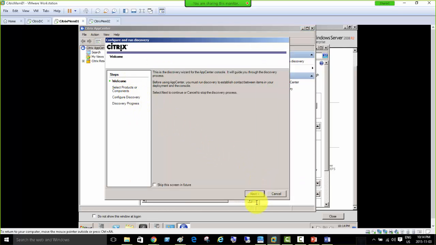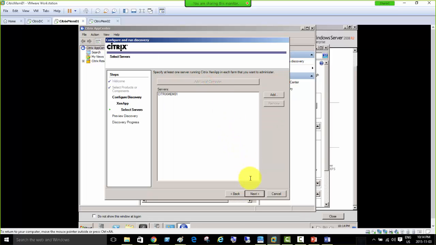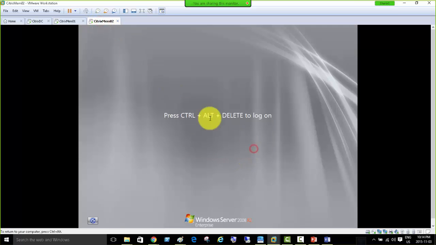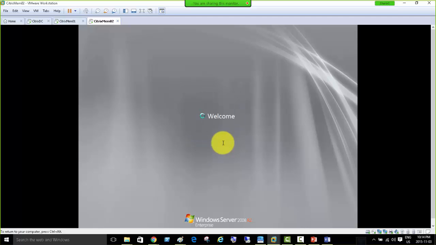And now the Citrix farm still has a final wizard here, the discovery process. So I'm gonna uncheck the single sign-on for now. I just want to run XenApp. Next, add local computer here and let it discover. So before discovery, I'm just gonna ignore this error for now. On the second server, I'm just going to try to log in from the Citrix domain.local administrator. So I'm just trying to see if the Citrix farm sees both servers or not.